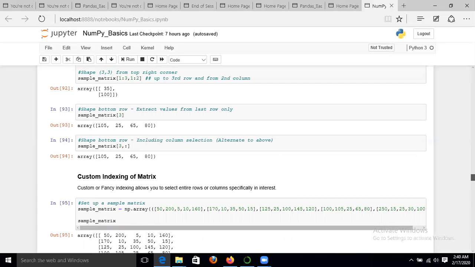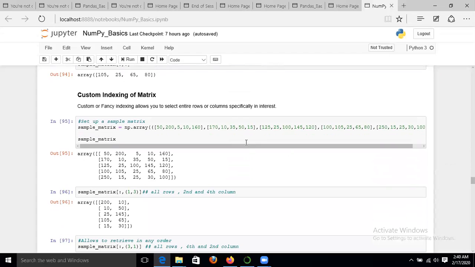Now we go for the custom indexing. Again, we have specified one matrix or array. It has printed the element like this. And so how it will be taking up the values, meaning everything. In the sense of 1 to 3, sample matrix, it has collected all rows and the second and fourth column. All rows, meaning all the rows have to be selected, and columns second and fourth.